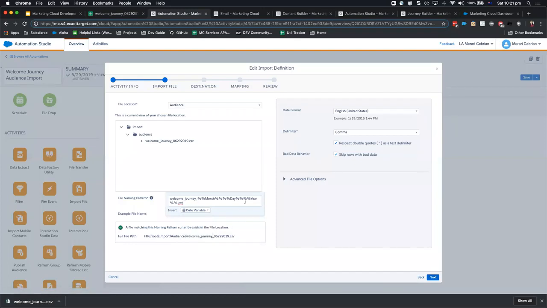Why would I need some date variables? So imagine if your welcome journey would stretch out for a year, and you need to keep on injecting new users that recently signed up to your account. Then you had to keep on sending a new file in. And in order for the automation to pick up the latest file, you're going to have to set up a file naming pattern for that. And that's the reason why we use this, right?